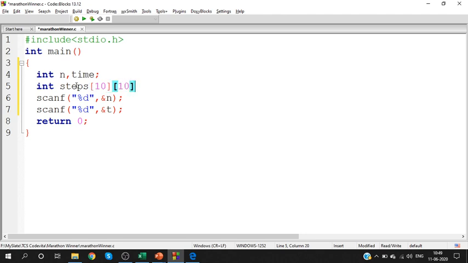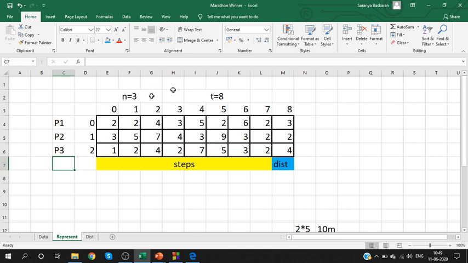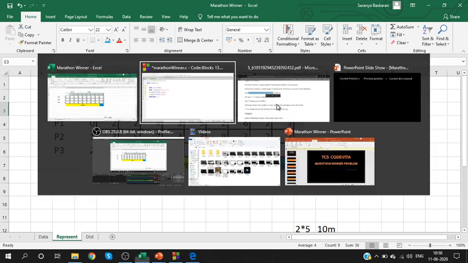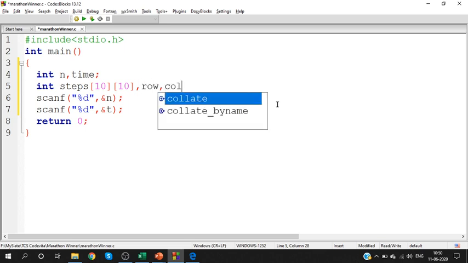Guys, a better solution is using dynamic memory allocation. But I don't want to complicate the problem, so I'm just using static allocation. If you know dynamic allocation, substitute it and use that method instead of static allocation. Here we are going to store the steps covered. In that case, we will need the row index value and the column index value, because we imagine this as a table. Imagine it as a table, then it will be easier for us. So have a row value and a column value.